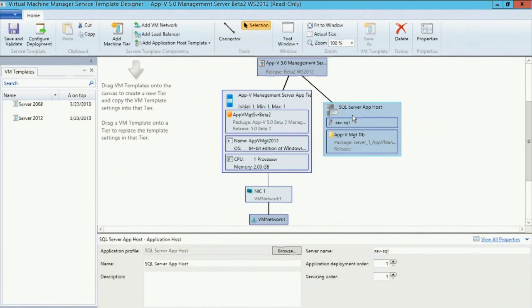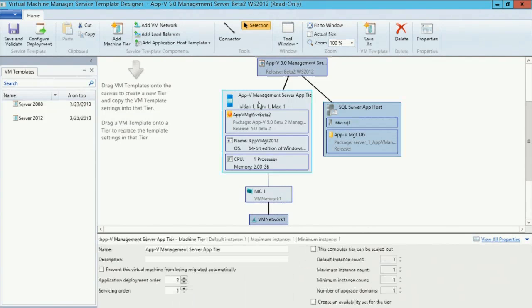Now, the way this works is that obviously the SQL Server database needs to be there first before the application tier gets up and running. So you specify that in the deployment order here. So if I select the SQL Server tier, you can see application deployment order number 1. And when I select the application tier here, application deployment order number 2. That means when you go to deploy this service, it'll do the SQL tier first and then create the tier for the application. So how do you configure the application?